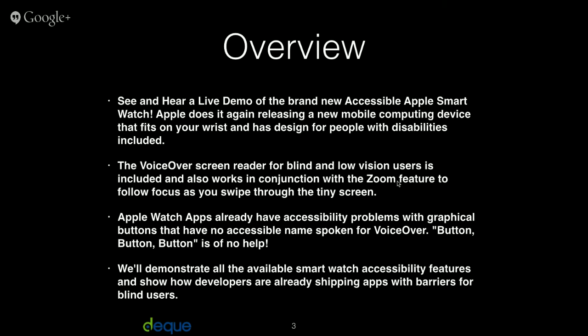And I've tested just normal apps you download for the Apple Watch, and they already have accessibility problems. Like on Instagram, the like button just says button, button, button. So that's a problem. There's problems on Yelp where how many stars a restaurant has doesn't actually read. So I'll show some of these problems when I get to the live demo part.